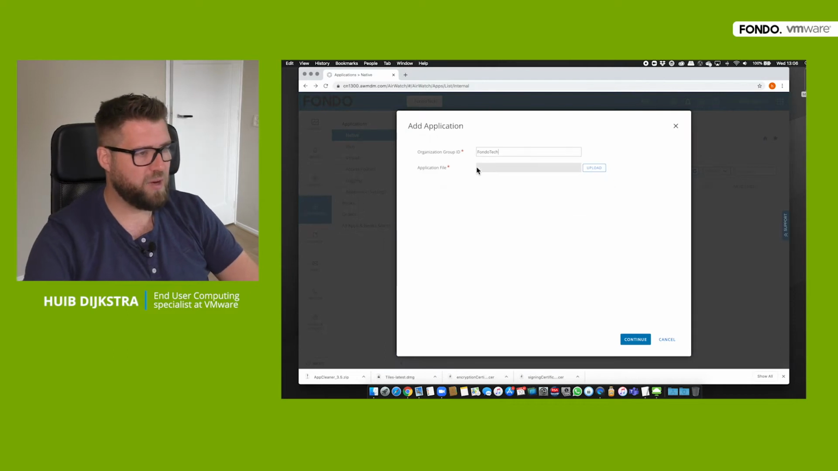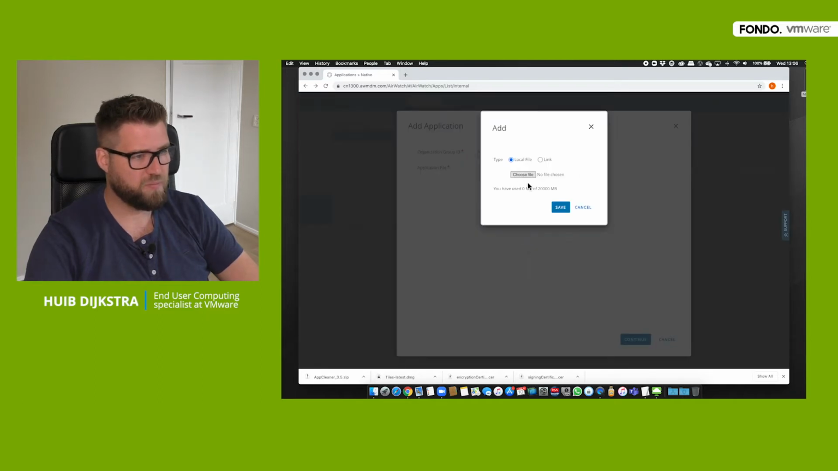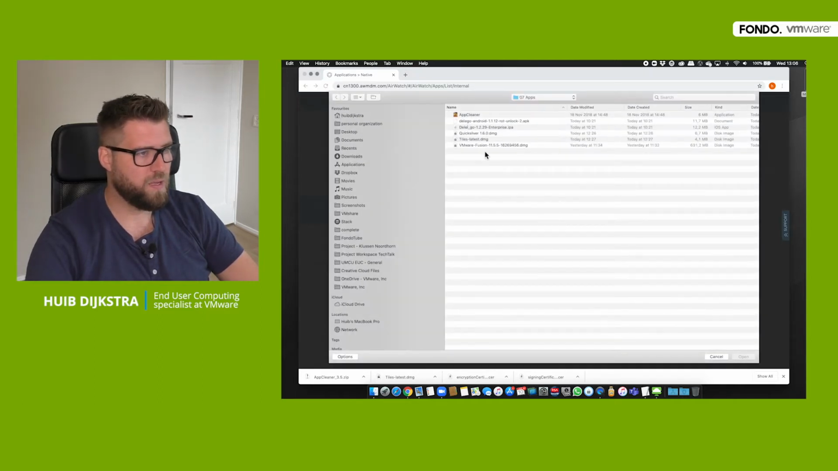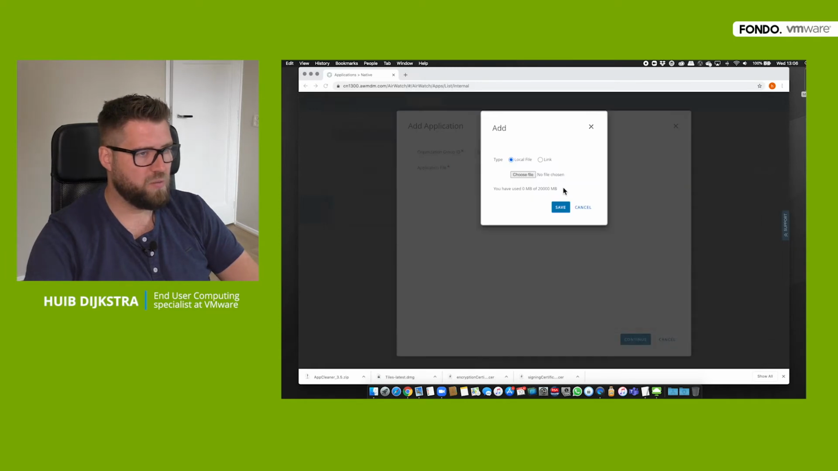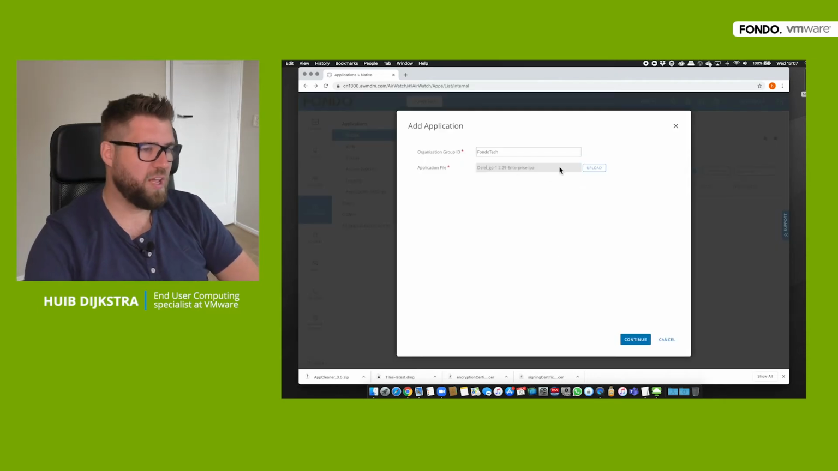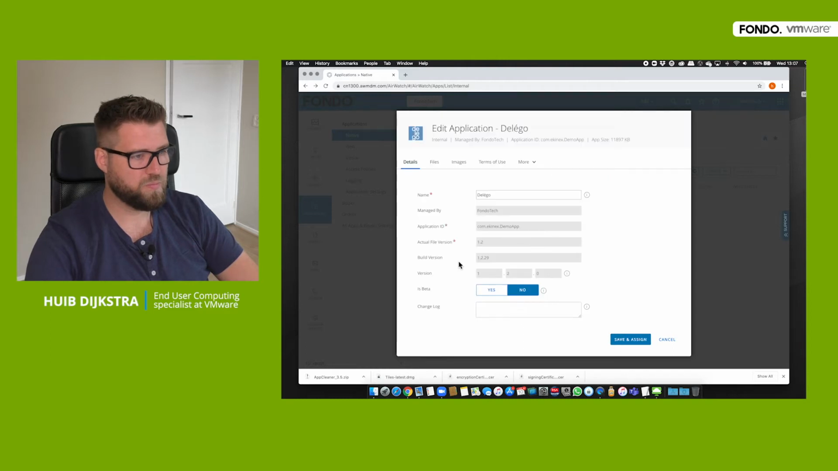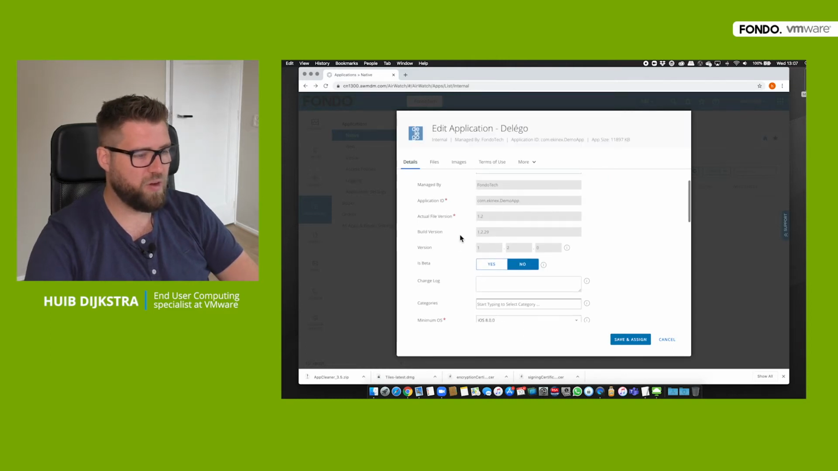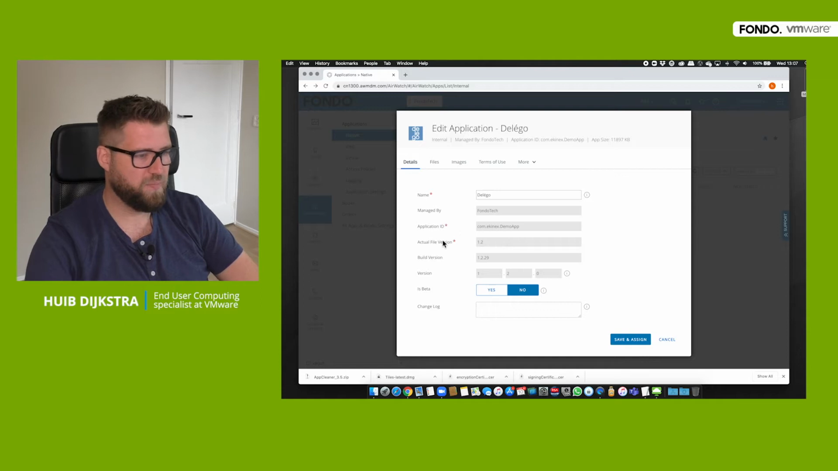I'm going to click Add Application. So our group ID has already been filled in, and I'm going to upload the application. In our case, we're going to use an application for iOS, so an IPA file. So once the file has been uploaded, you can click Continue. And then you can modify some configuration if need be.